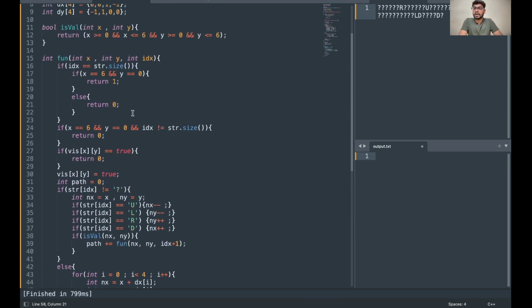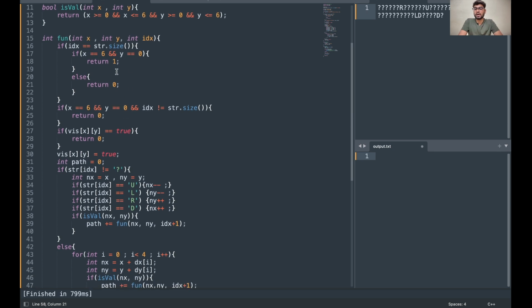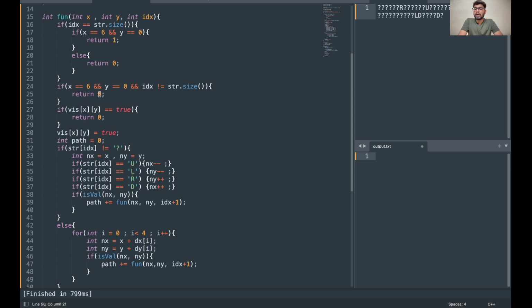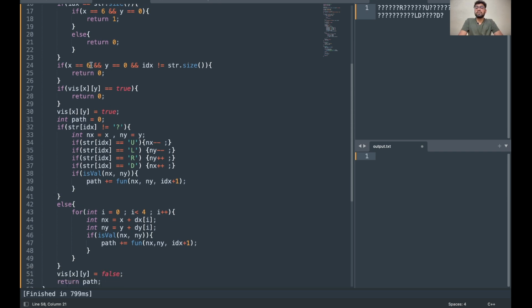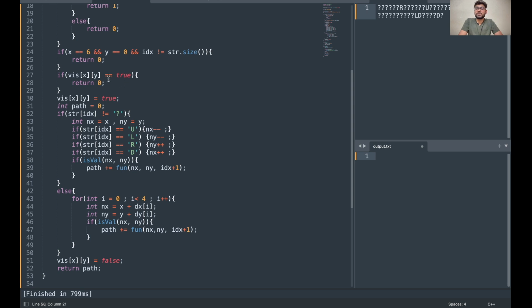After that, in my recursive function I just have to check the condition. If my idx is str.size, that means I have reached my base, the bottom left cell. That would be x is 6, y is 0, return 1, otherwise return 0. And also I have to check if I visited that bottom left cell earlier, then I just have to return 0. And after that I check if I visited it previously or not.